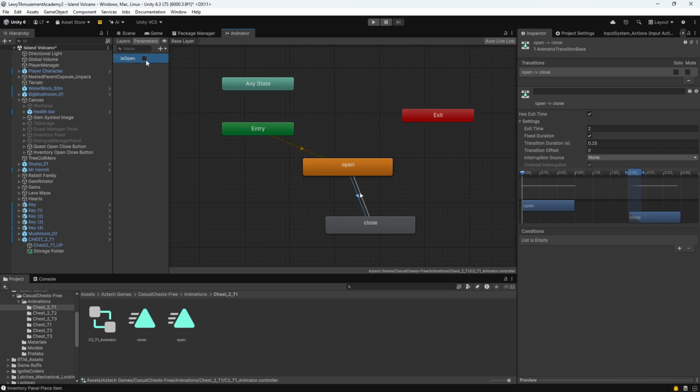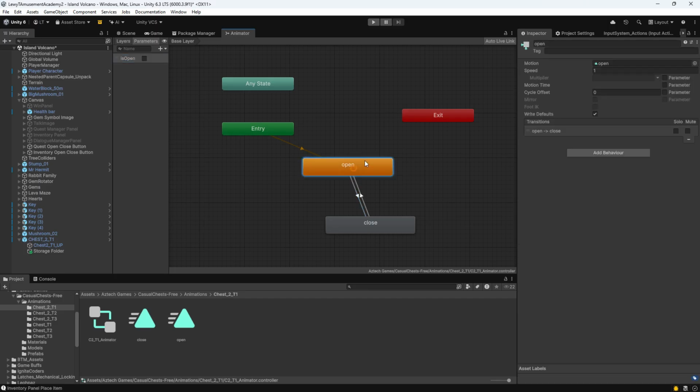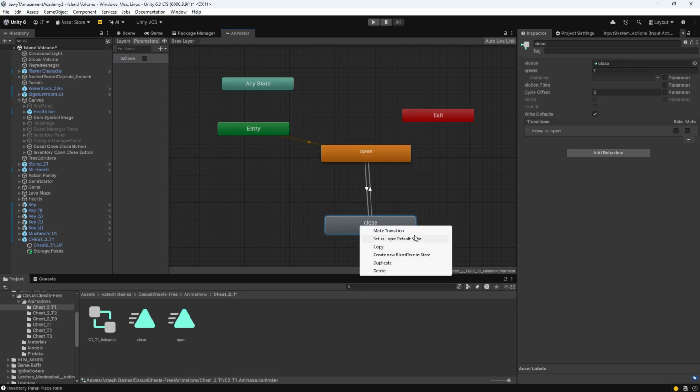And by default, it is not open because when you get to the chest the first time, it's going to be closed. Now, the entry automatically goes to open. We want to change that. We're going to right-click on close and say set as the default state. So entry will go straight to close this time.